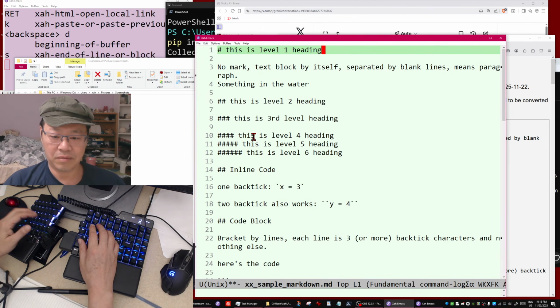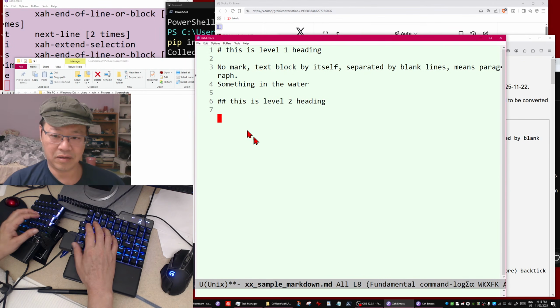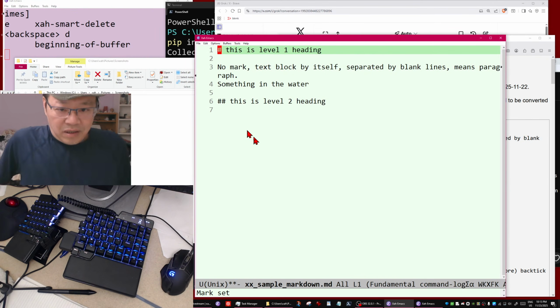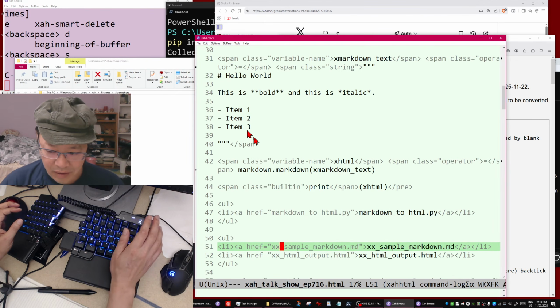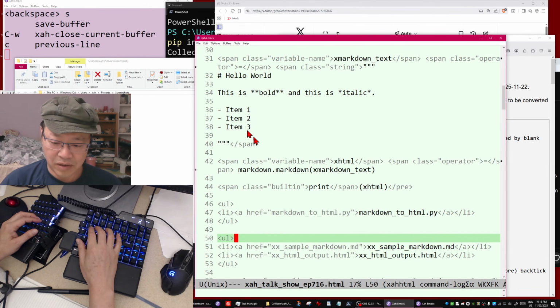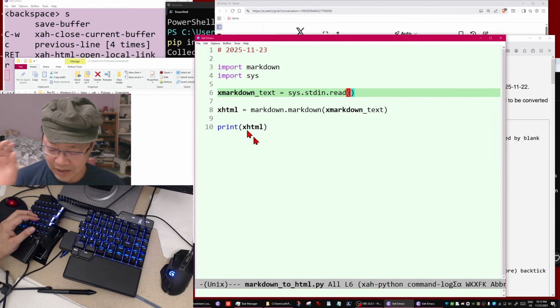Now let's not make it too complicated. Let's just say easy. There it is. Okay, sample Markdown. Save it, close it. Now we want to test this script, feeding it the standard in.